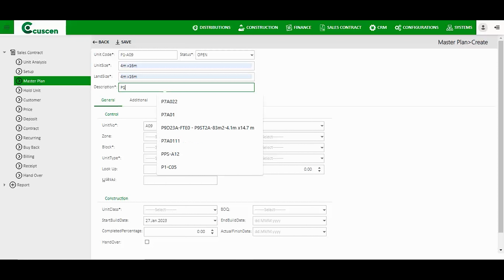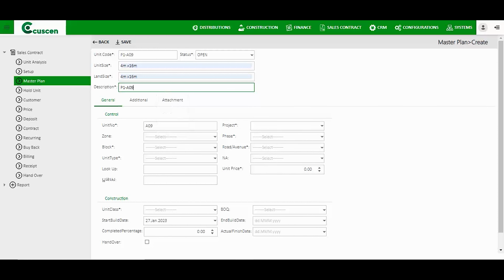So I'm gonna key it for P1 plus A09 and add more information about the first block in here and the size also. So I'm gonna copy the size in here to key in the description, and then I'm gonna choose the analysis dimension from the analysis code. So the control information in here is the required tab that you have to select. So zone is A and also phase. And for the block, I'm gonna select block 1 and also row 2.